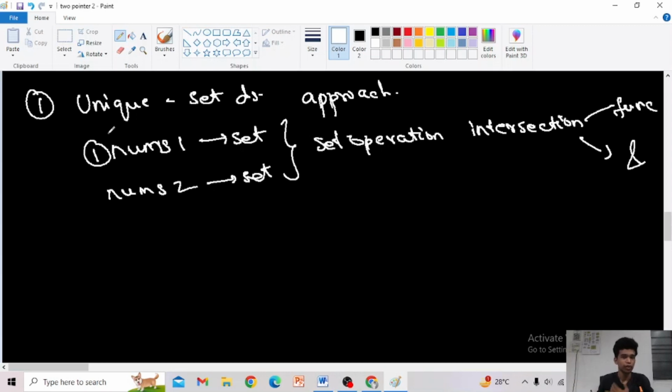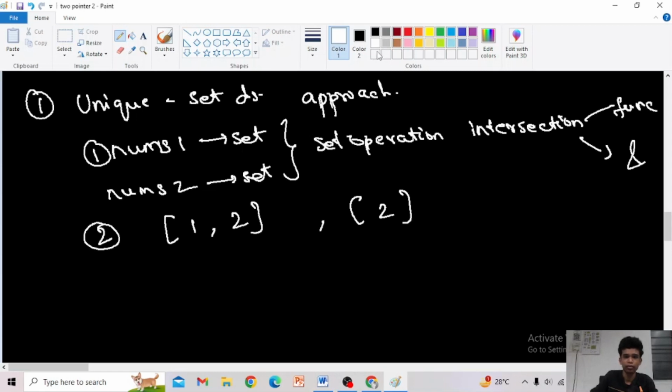But still, if we don't want to use the intersection function and also the symbol, we can use another method. I can iterate over every value of nums1. Say the nums1 values are 1 and 2 and the nums2 value is 2. Now just listen carefully. I will iterate one by one. First I iterate to 1. Is 1 in nums2? No. Now I iterate to 2. Is 2 in the other set? Yes, 2 is in this set. So my output will be 2.